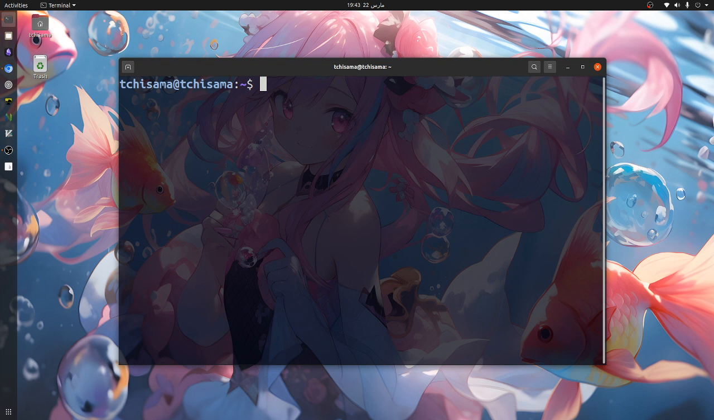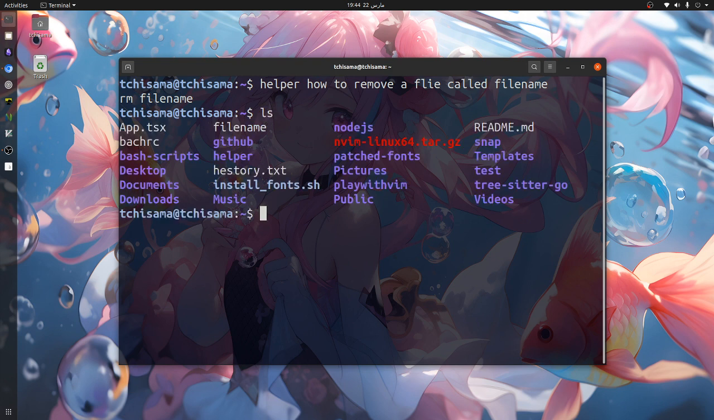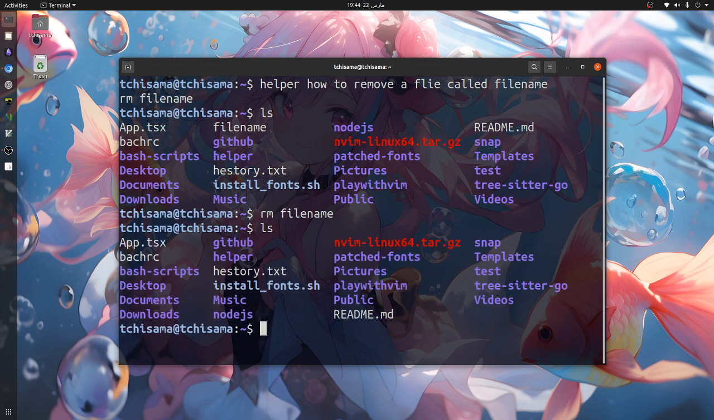Let's ask it again. Helper how to remove a file, and I can say more than that. It's a file called file name, just like that. And if I list, yes. Now, because I told it the name of the file exactly, I can just copy the command, paste it and enter. And if I say ls, there is no file with that name. Beautiful.